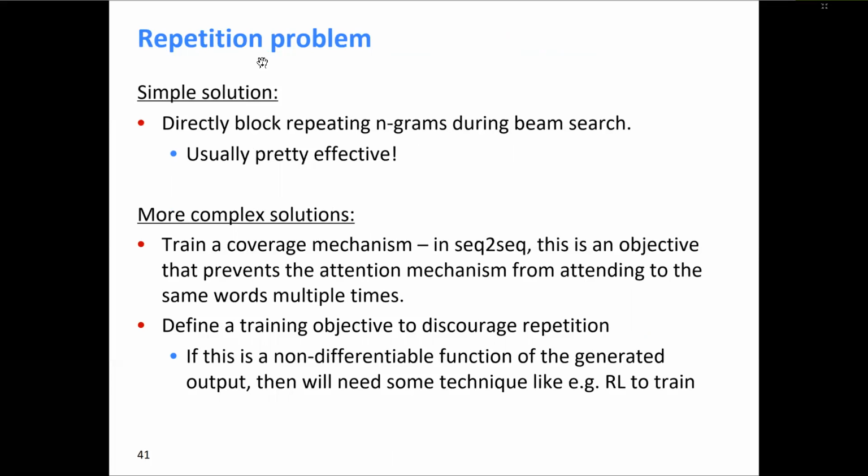And of course, about the repetition problem, because the bot can easily just keep replying with repetitive n-grams. You can block this repeating during the beam search. Yeah, so this is more practical tips, I think. The more complex solution is you can redesign your objective to prevent the attention from attending to the same words multiple times, or make it harder to attend to the same words. Or you can just train your objective to discourage the repetition.